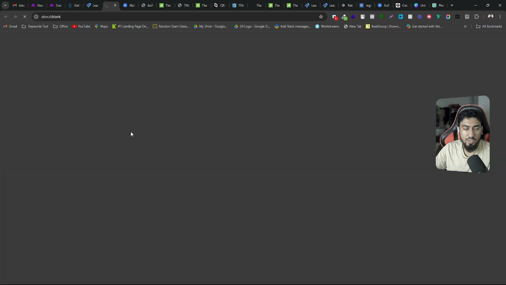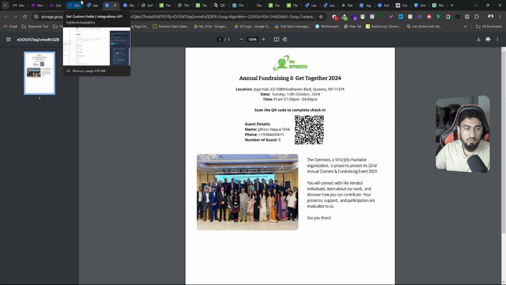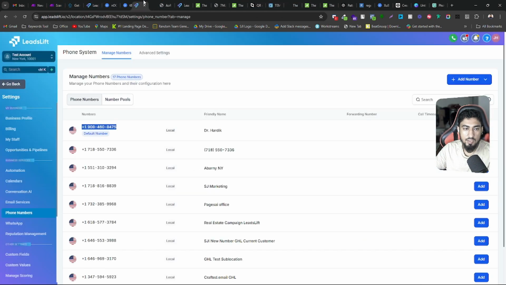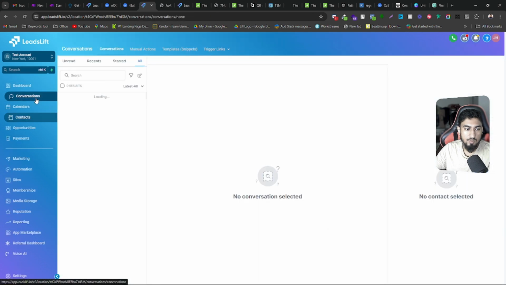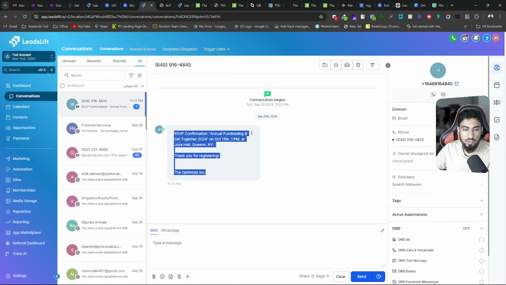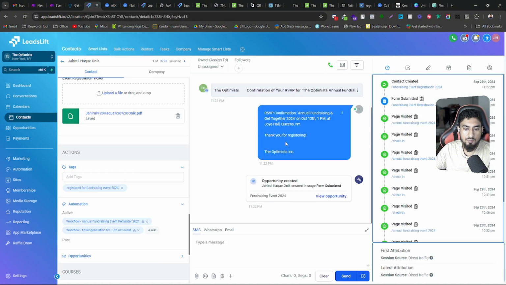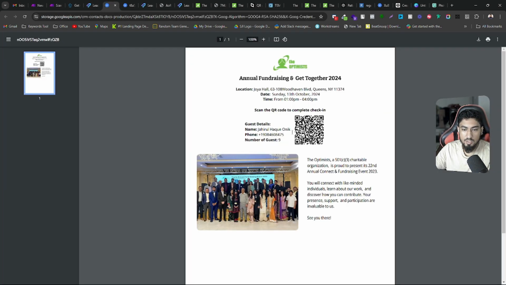Let me open the PDF from there, and we can also check whether we are getting the SMS or not. Here we can check, we already got a confirmation message, and we will also get the message with the link. Okay, so here it is. Let's open it, and this is the information. You can check it, the name and phone number I provided and the number of guests.